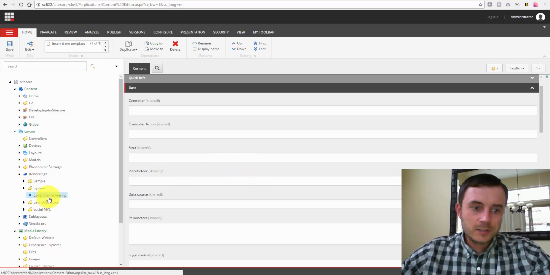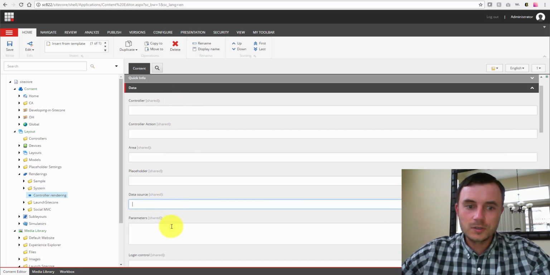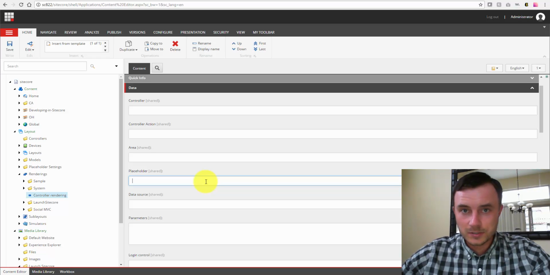So if we take a look here, what I've done is I've created a controller rendering, a default controller rendering. I even kept the default name. The section that I'd like to take your attention to is the data section, in particular the placeholder, data source, and parameter fields. So this is where we can set the default placeholder, default data source, and default parameters for our renderings. So next time we go to add a rendering or a sublayout to our solution, we don't have to worry about specifying the placeholder, data source, or parameters for that matter. These will come in from the default values unless we need to customize them.